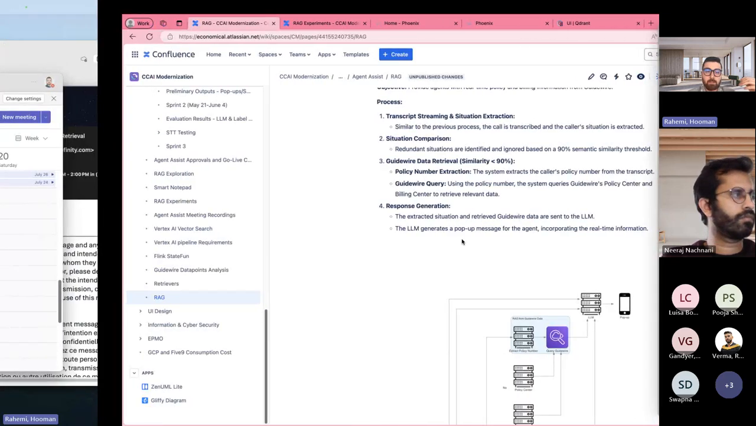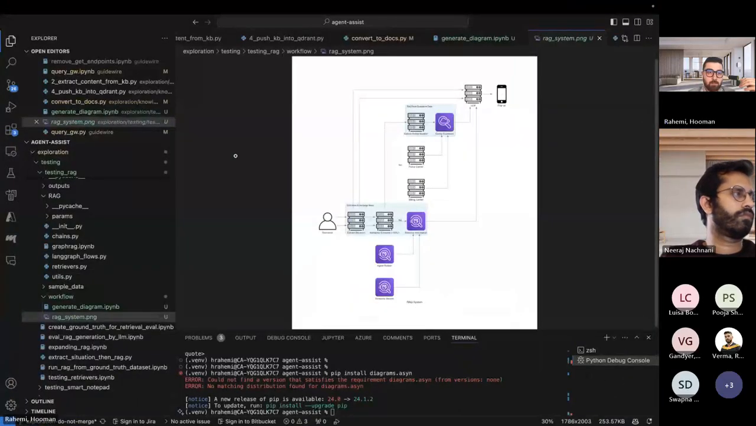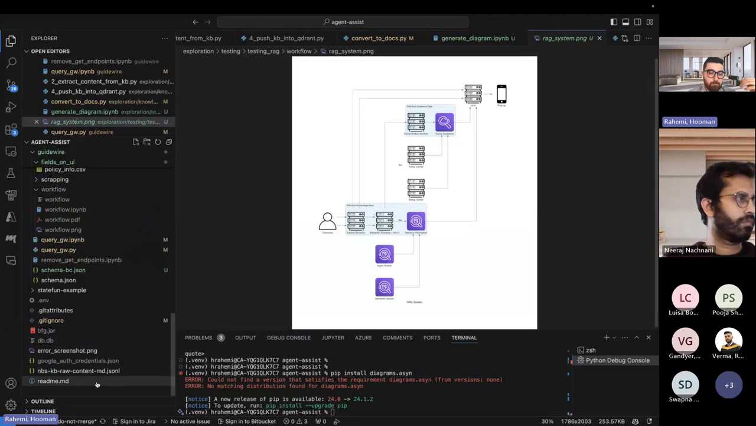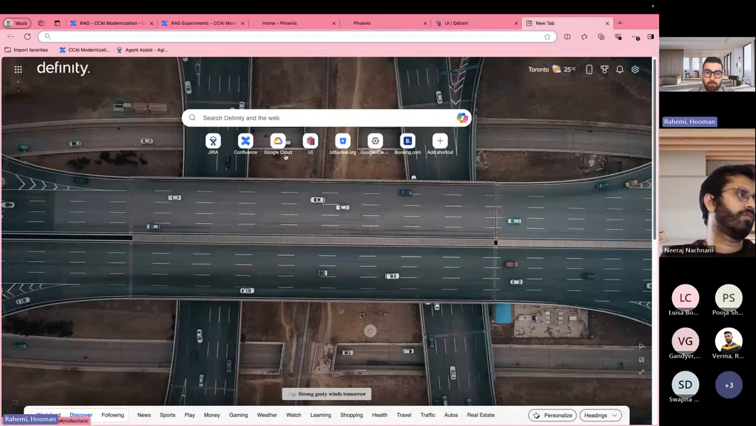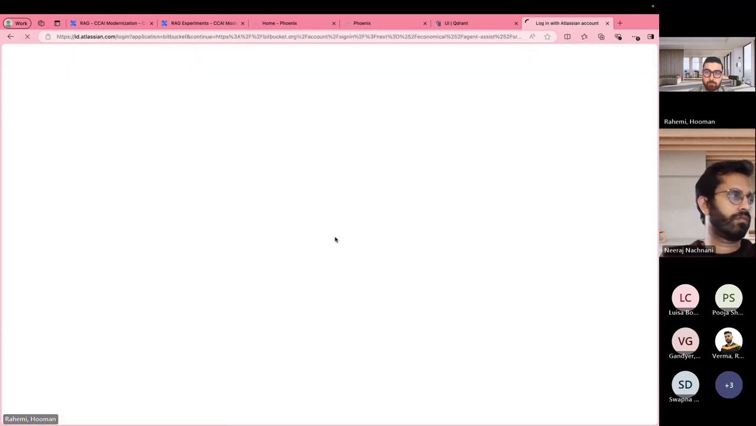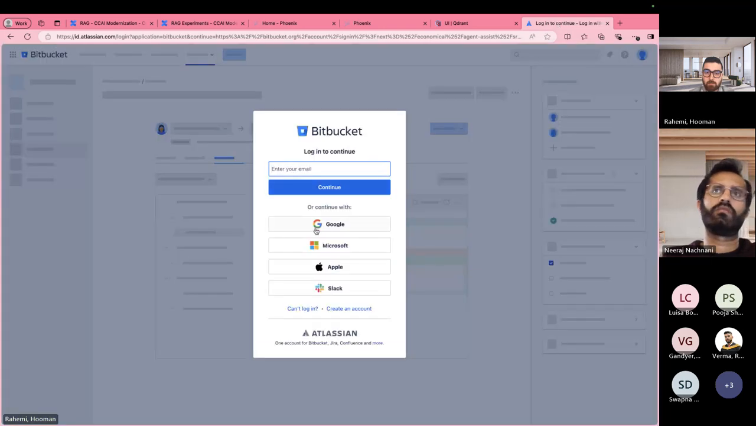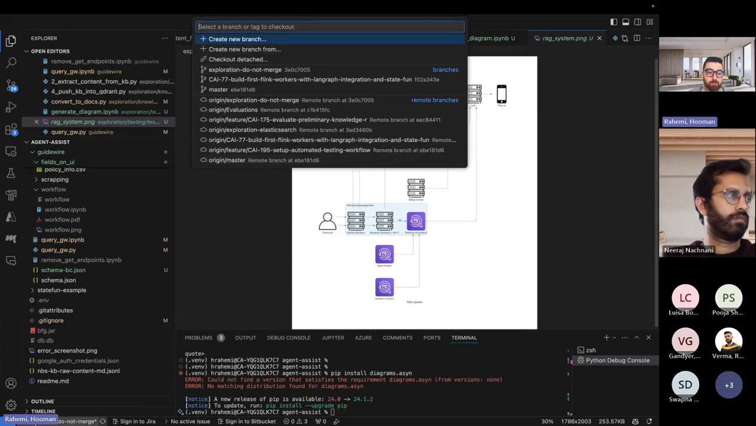If you want to see the actual experimentations, just a second, I can show it to you here. There's a Bitbucket repo called Agent Assist. Hopefully I can log in. Okay, I'm not logged in. Basically it's a branch called Exploration Do Not Merge on the Agent Assist repo.